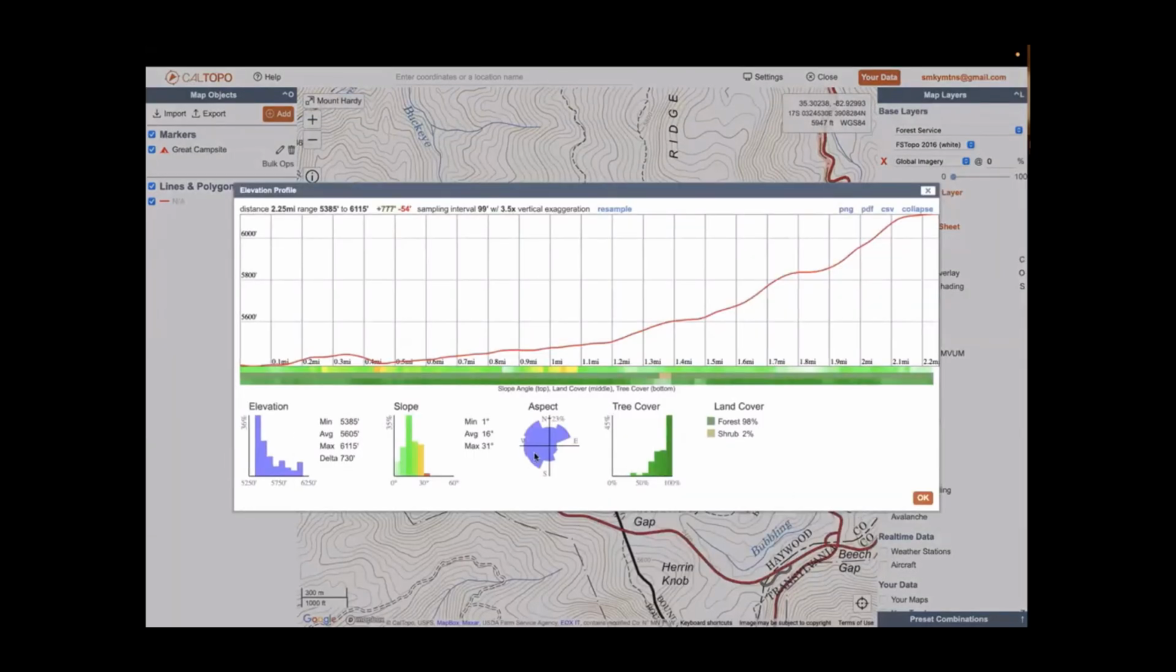Anything else in there? Don't really make use of the aspect that has to do more with like where the trail, what direction the trail is facing.